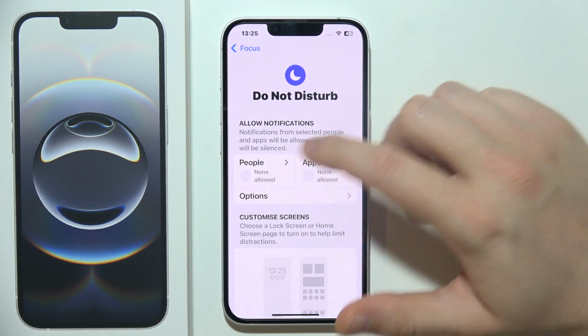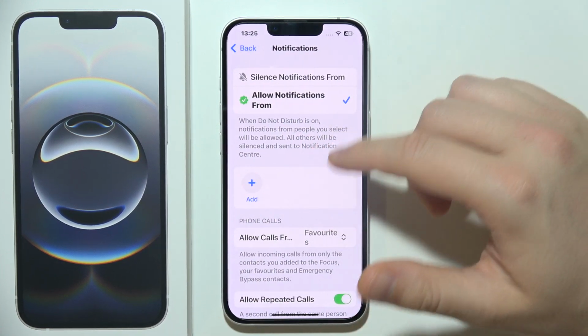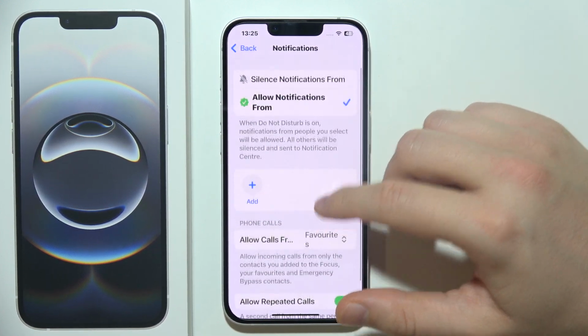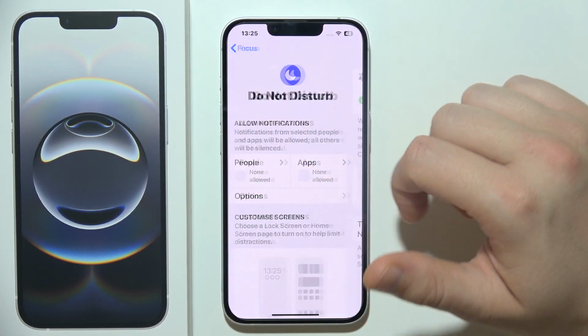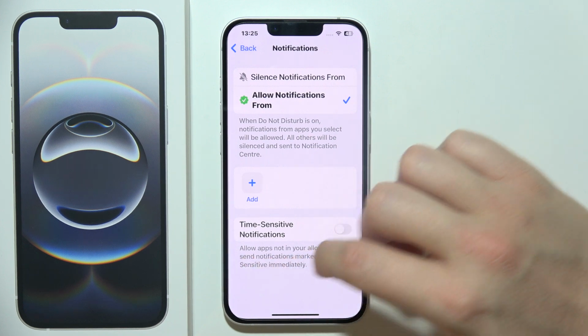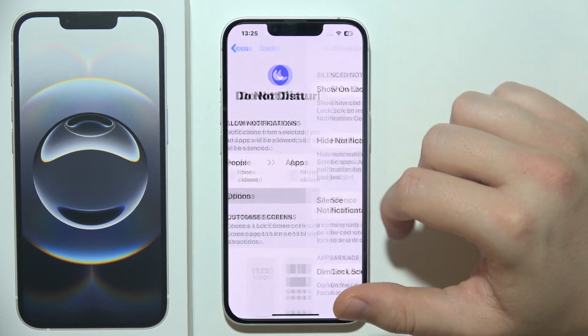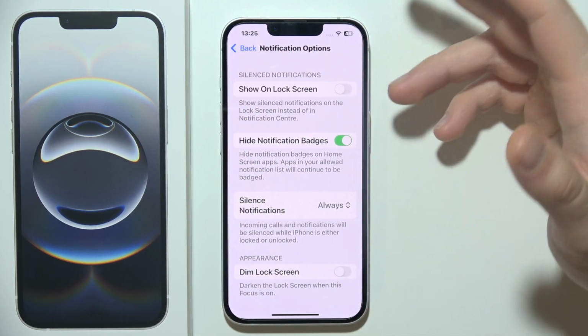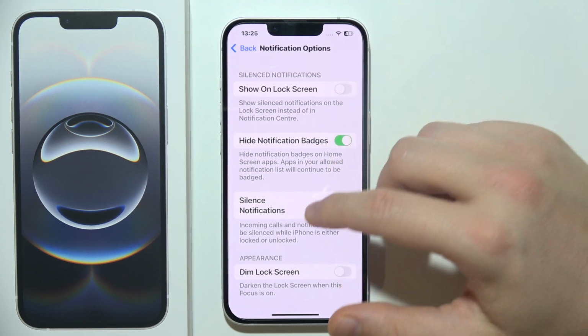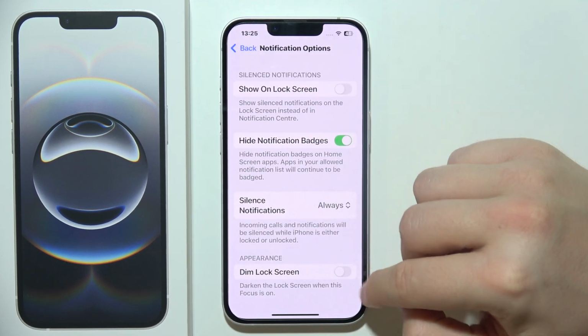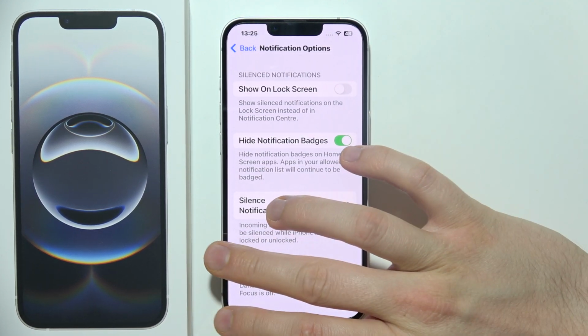If you want to change it, just click here and add some people or some phone calls. So there's everything that you can actually customize up to your preferences. And when you go back, you can also go for some options. So we can show on the lock screen the silence notifications. You can also dim a lock screen for the dark mode.